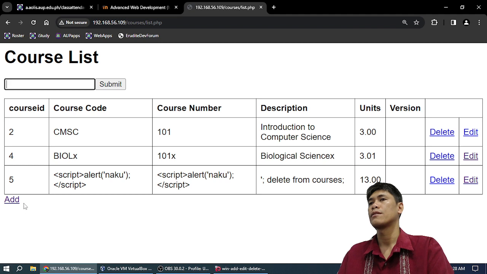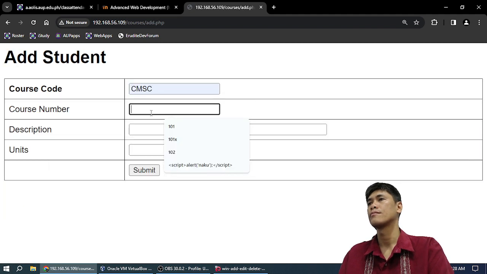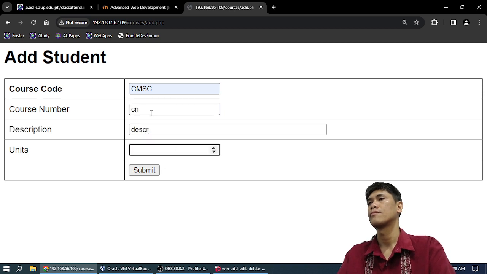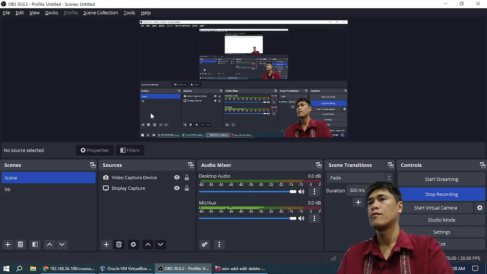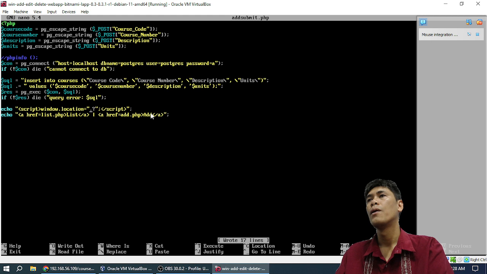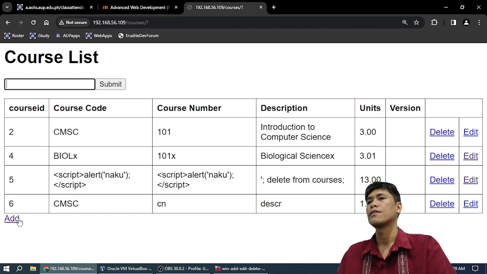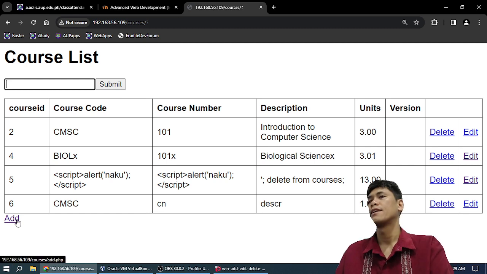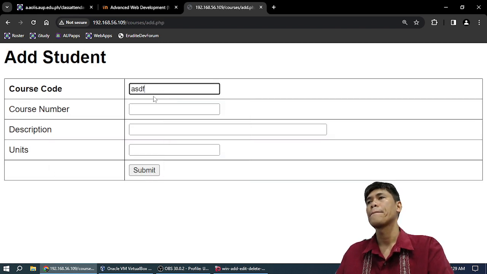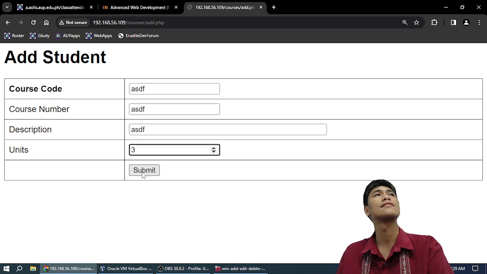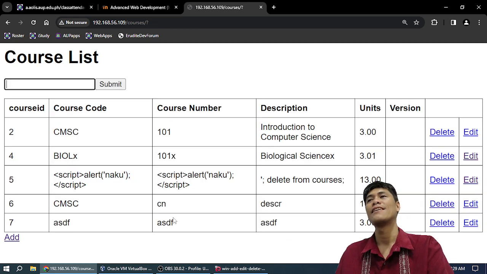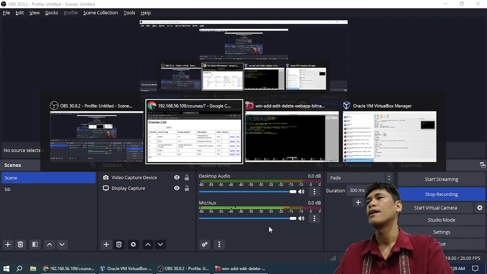When we add something, we have an error. See what happens, class, if I click add. When I click submit, it goes back to the list. See? And what I typed is already here. So instead of you clicking another link for list, I just added this.